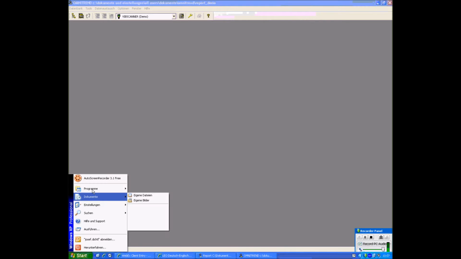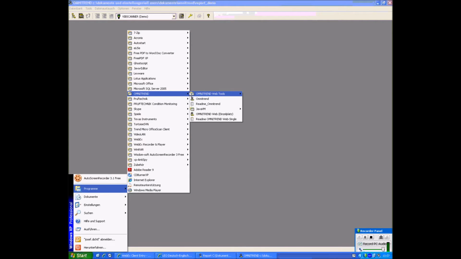First of all, when you install OMNITREND Web, you have some folders in your Windows. You have the folder OMNITREND Web Tools to administrate the databases and the heap from the Java, and a button to start OMNITREND Web. This is the first thing to start OMNITREND Web.